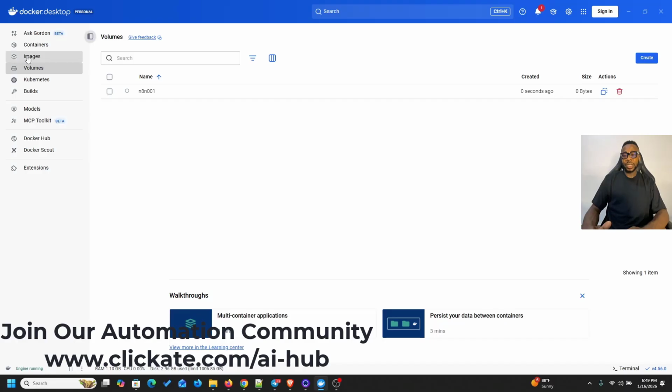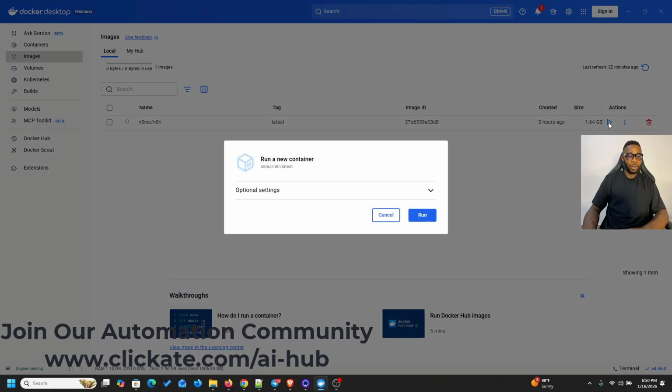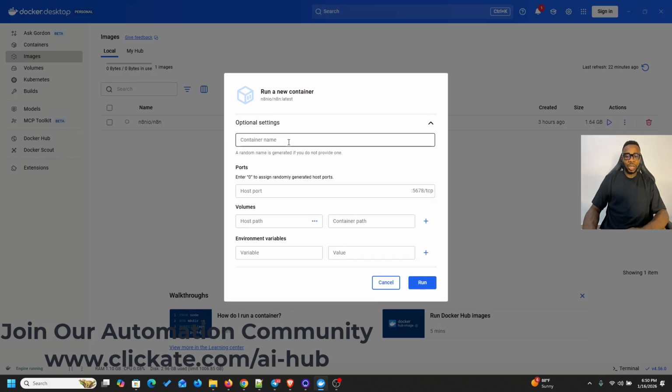The next thing we do is go back to the images and look at this play button in front of it, or Run. Then you click on it to run this image you just downloaded. So click Run in Images, this particular instance, okay, this image. Then you click on Run, and click on this drop down, Optional settings.